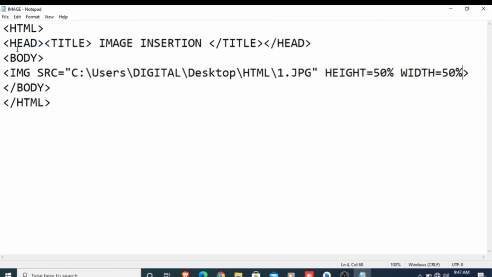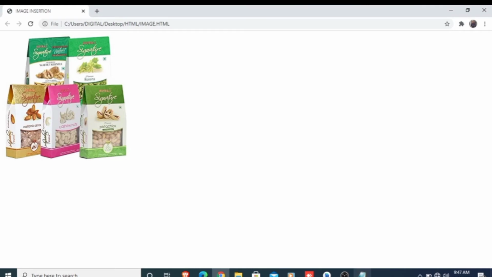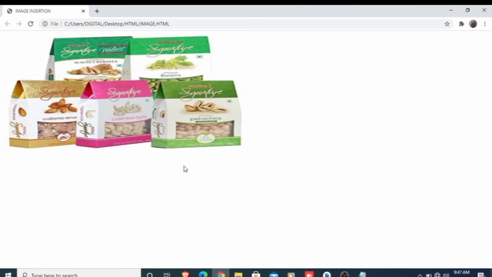Again I have to save it. Then I open my web browser again and press the refresh button. Here you have seen I have resized the size of my image. Hope you all are clear with this.